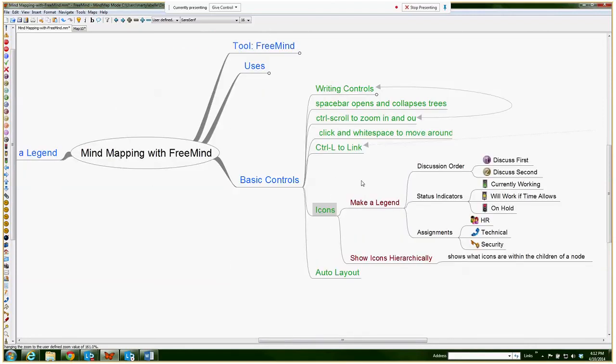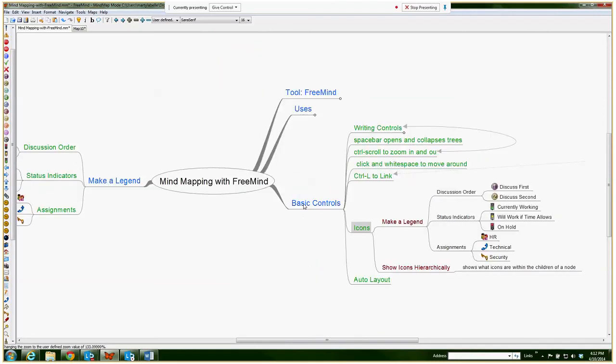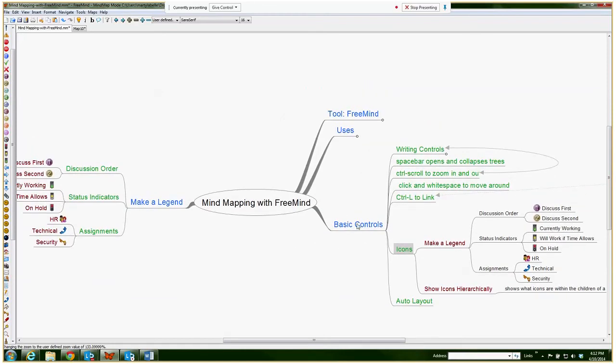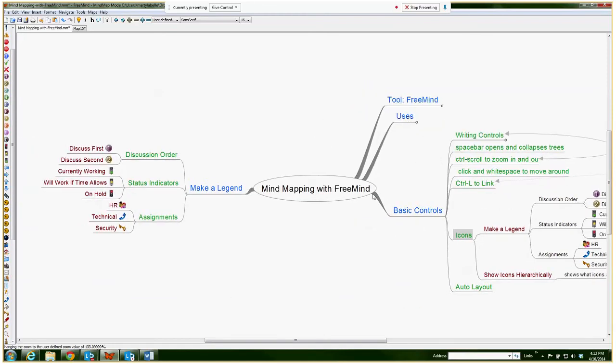That's FreeMind. I hope you use it. Again, you can find it by Googling it, and it is a Java app, so it will work on most platforms. It'll help you organize information, keep your mind straight, and improve the quality of your work.